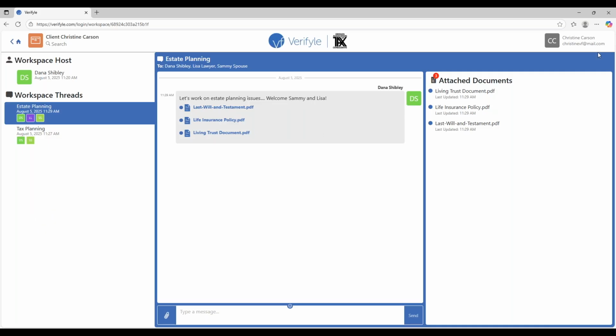So whenever I, the client, Christine Carson, sign in here, I can click into any of those workspace threads to see the relevant comments and advice and documents. And I can check whether or not just the right people have access to each of those workspace threads. So in fewer words, what I'm trying to communicate to you is that for those clients of yours who you are doing deep communications with and who would appreciate that level of professionalism, they might really like to be able to come into Verifyle and see that portfolio view of their situation.